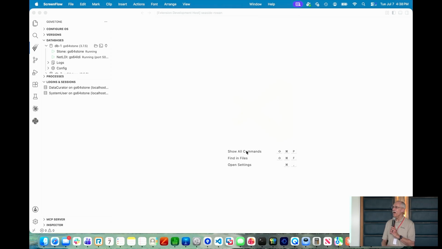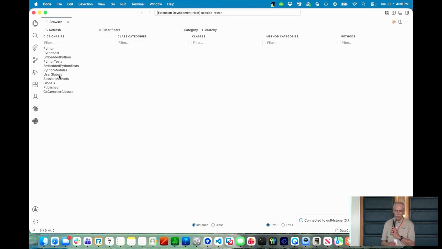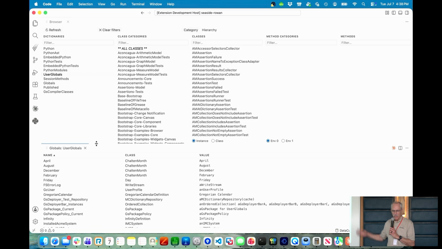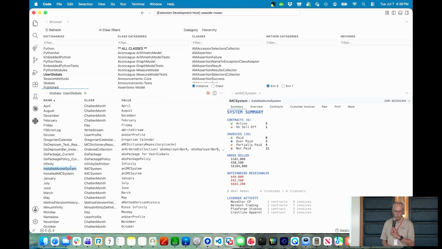Then the client side, again, the Glamorous Toolkit is in Pharo, but we can take the same metadata and apply it here. I'm going to use VS Code, connect a session, log in, open a browser, go to User Globals, see classes on the top, globals below, non-class globals. I'm going to inspect an object.